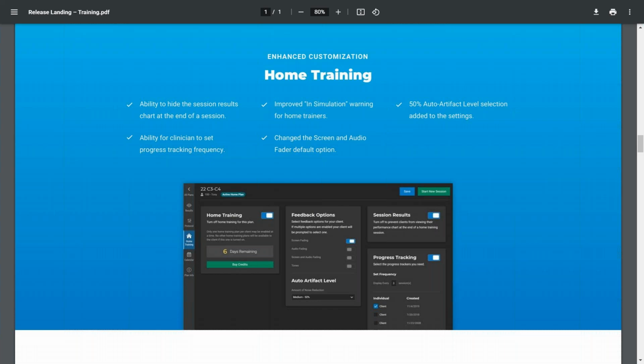You can also set the progress tracking frequency. For example, if someone's training at home every single day, you don't necessarily need the progress tracker every day. So what you can do is set the frequency of the progress tracker to display every X number of sessions. You can decide however many sessions that is.